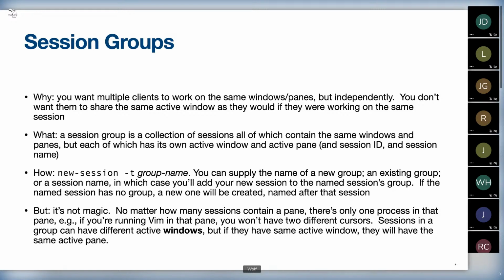How do you get one? When you say new-session, you say -t and then a group name. And if you've named an existing group, that's where you'll go. If you name a new group, it starts a new group. If you give the name of an existing session, it'll make a brand new group with that session's name.